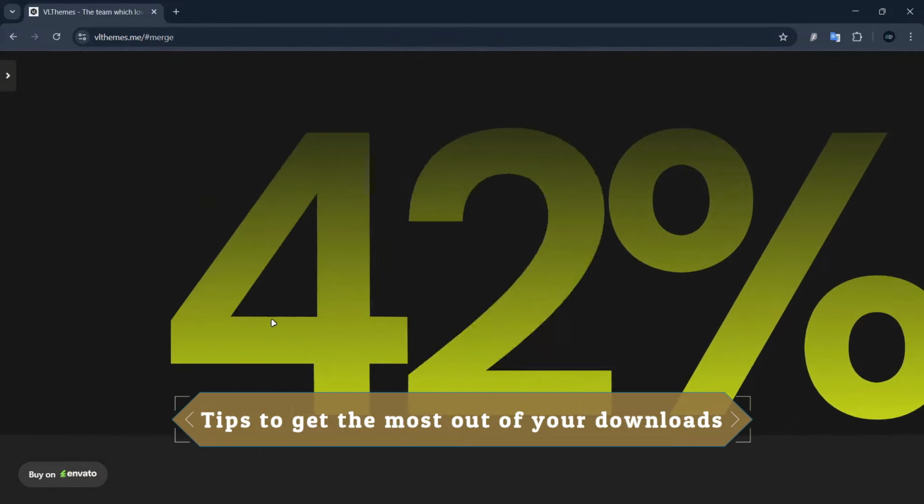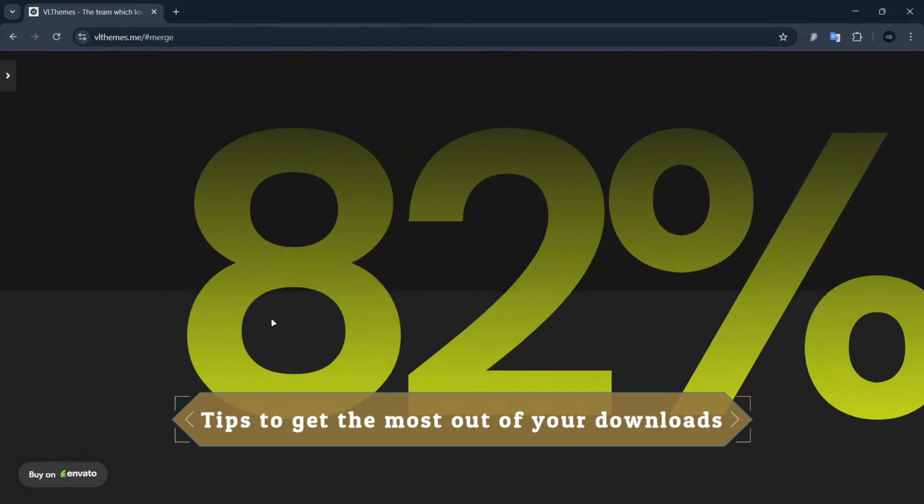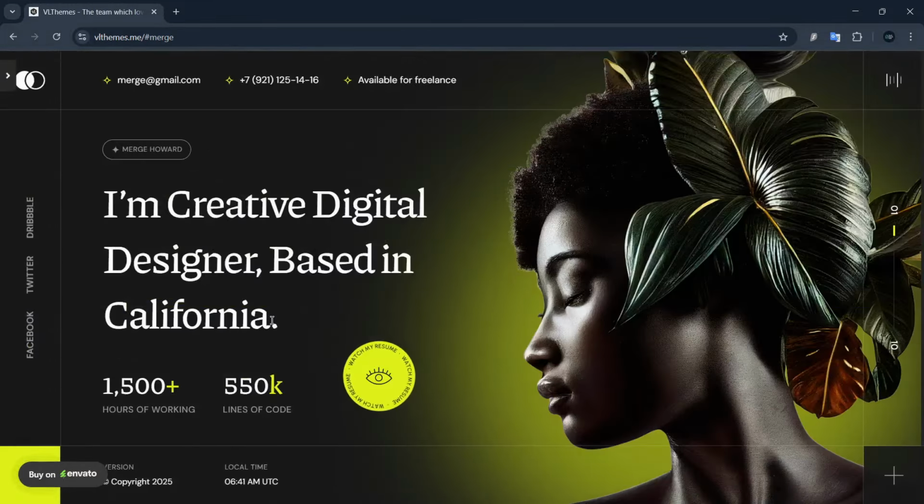Things to remember. One thing to note, these themes are free for a limited time, usually just for a month. Once the offer ends, they go back to the regular price. And while they are premium quality, you will not get future updates unless you purchase the full version later.